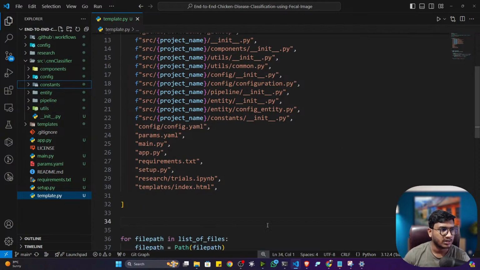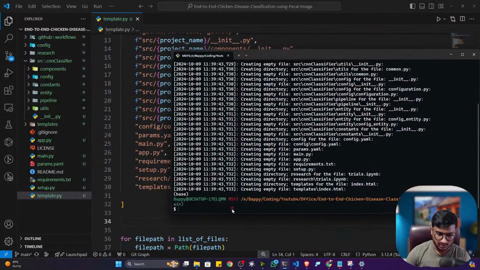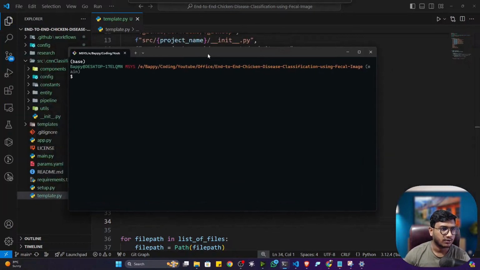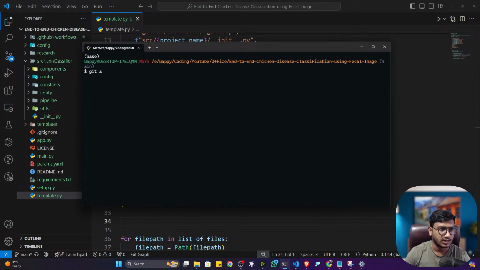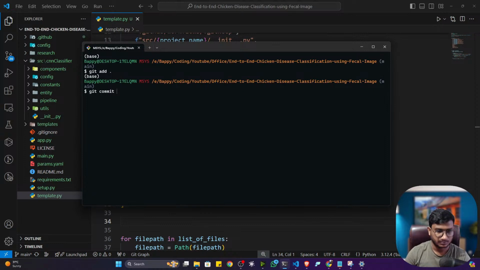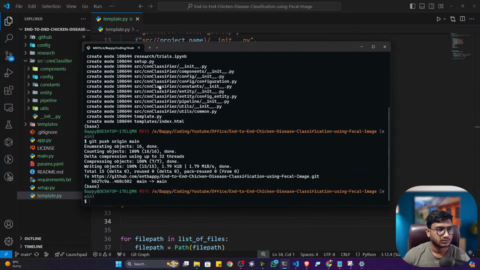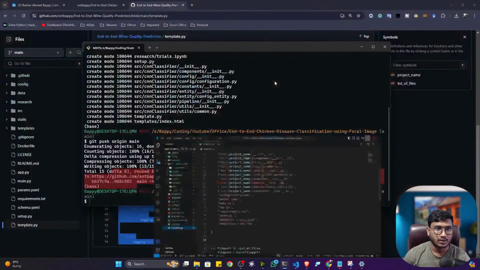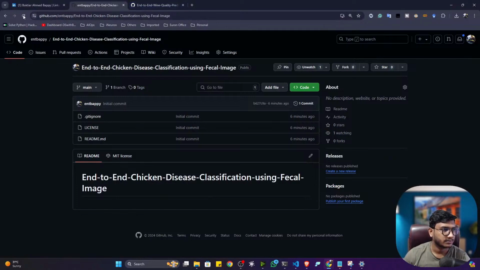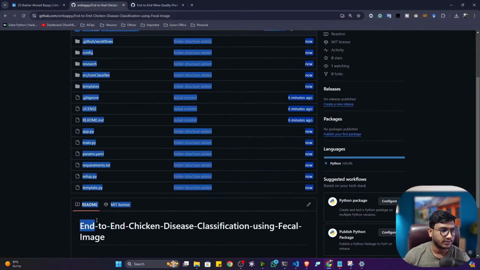Now let's do the commit. You can commit the changes from your Git Bash. For this, just write git add, now git commit -m "folder structure added", then git push origin main. Done. Now if I go back to my GitHub, you'll see that my folder structure has been added.